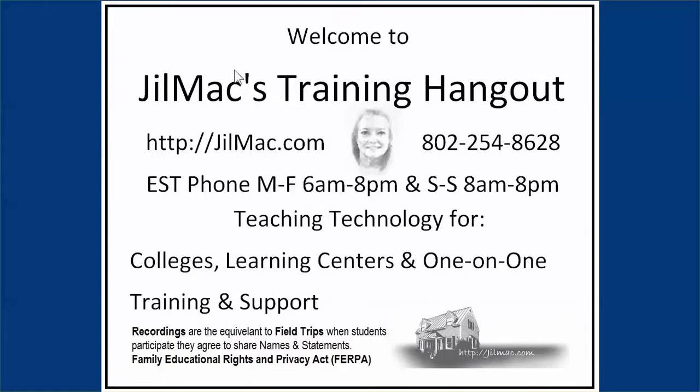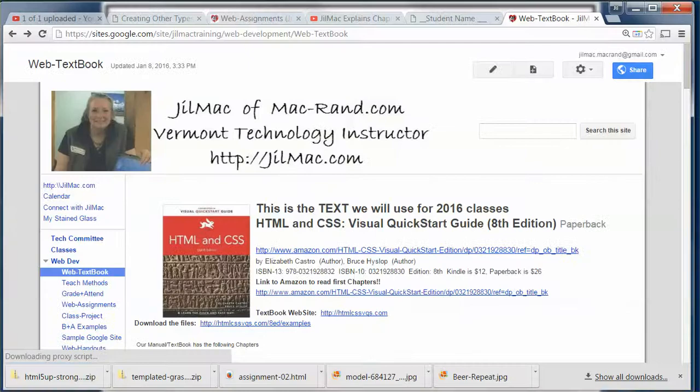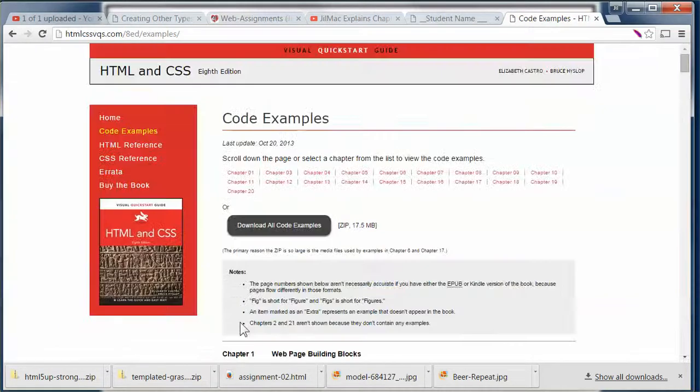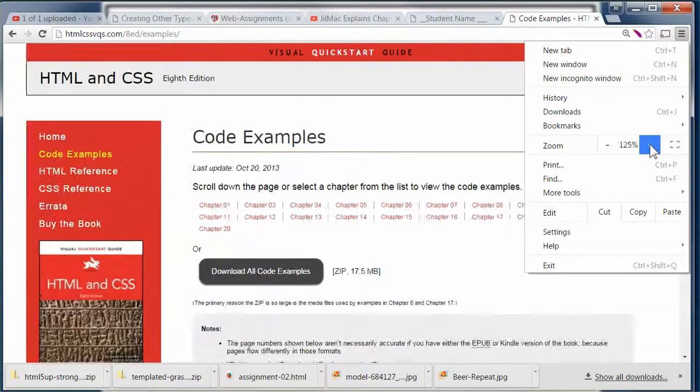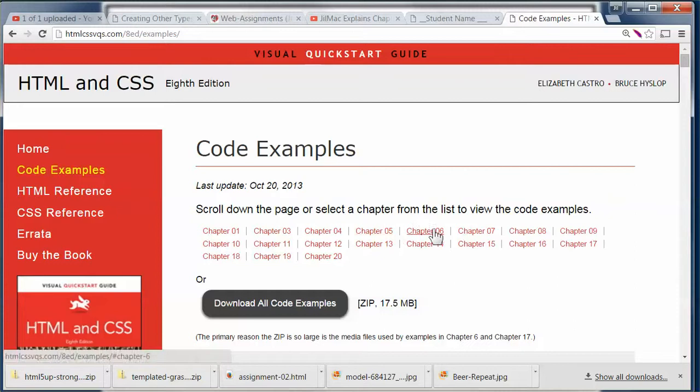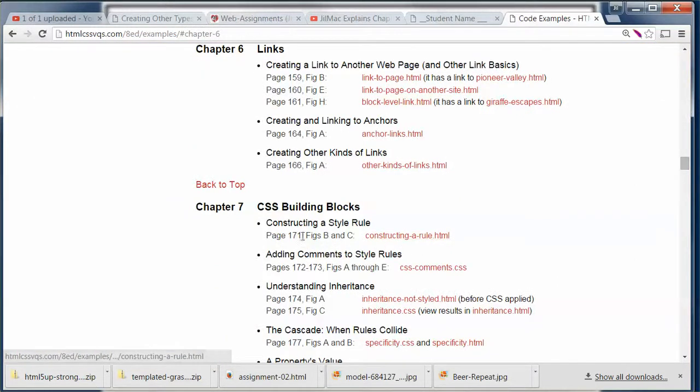Okay, so what we're doing today is we are going over web development, and we're doing Chapter 5. So I want to go into the web textbook link in the left navigation and go out to the downloaded files. We've already downloaded the files in week 2, 1 or 2. But now we're going to look at, no, not 5, but 6. So we're going to look at Chapter 6. Chapter 6 is all about links.